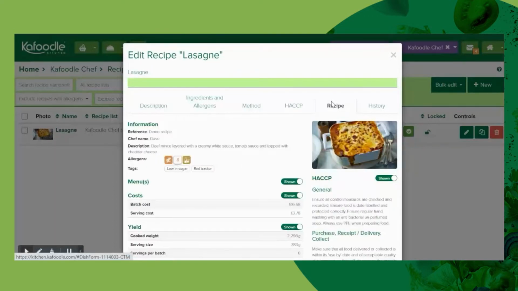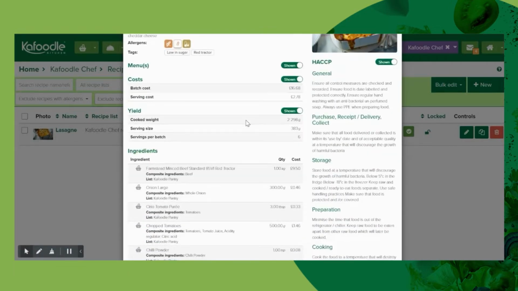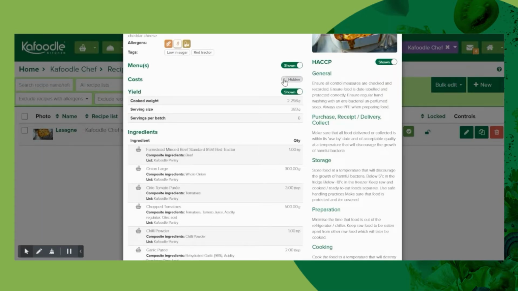Once you have finished creating your recipe, you will get this tab here, the recipe spec sheet. This is your one-stop shop, everything you need to know about this particular dish in one place. You can see the allergen information, any tags you may have added. You can also see the costs, and if this information is sensitive, you could choose to hide it.